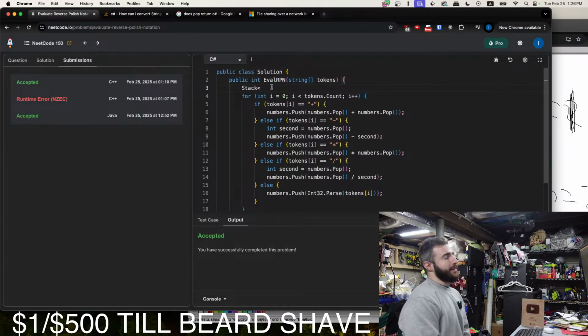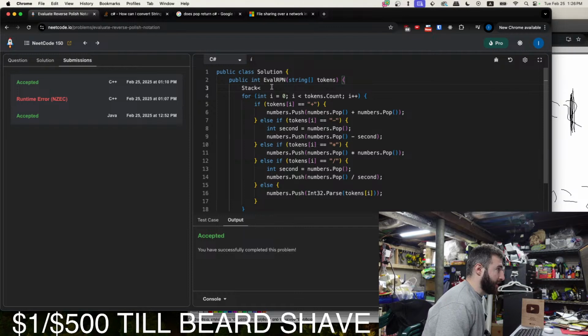So I haven't actually made my stack yet. We gotta do that. I think we can initialize the stack like this, and we'll call it numbers.